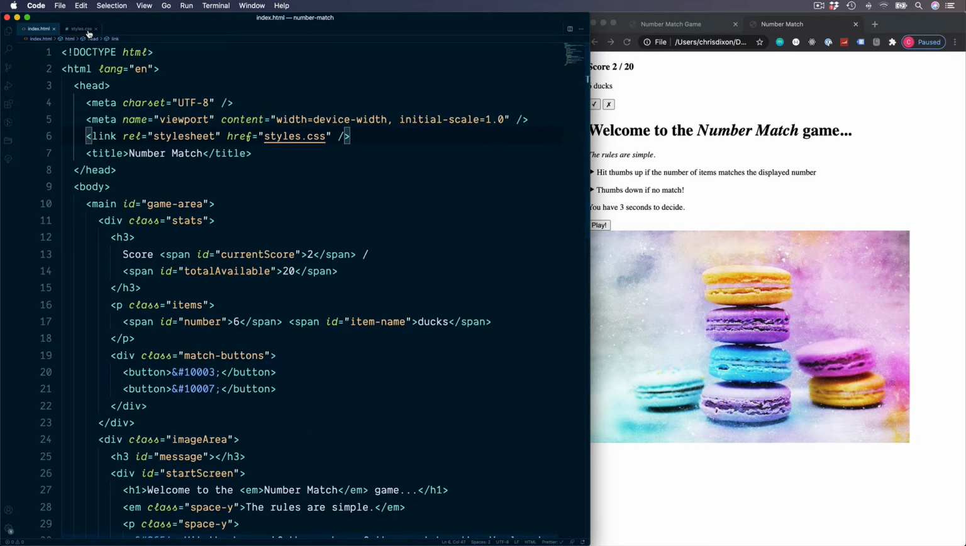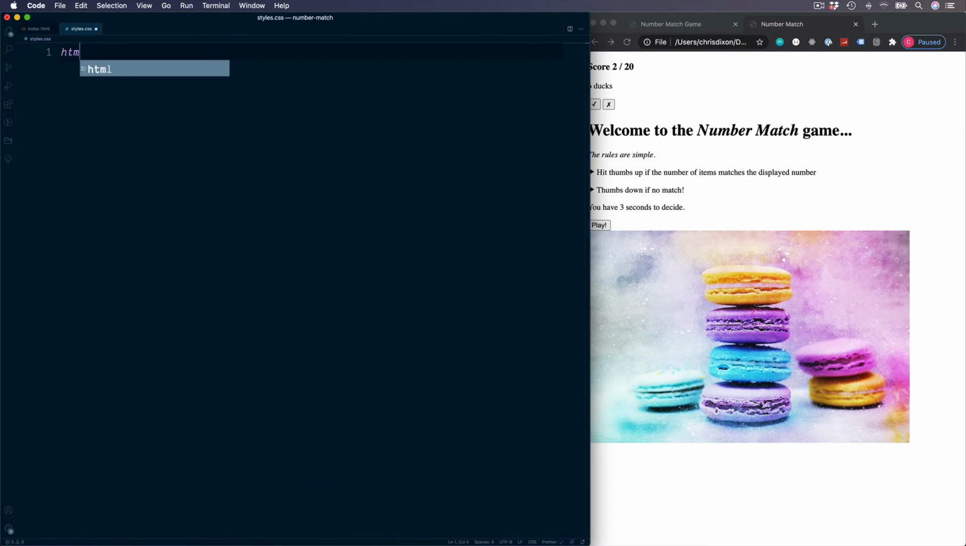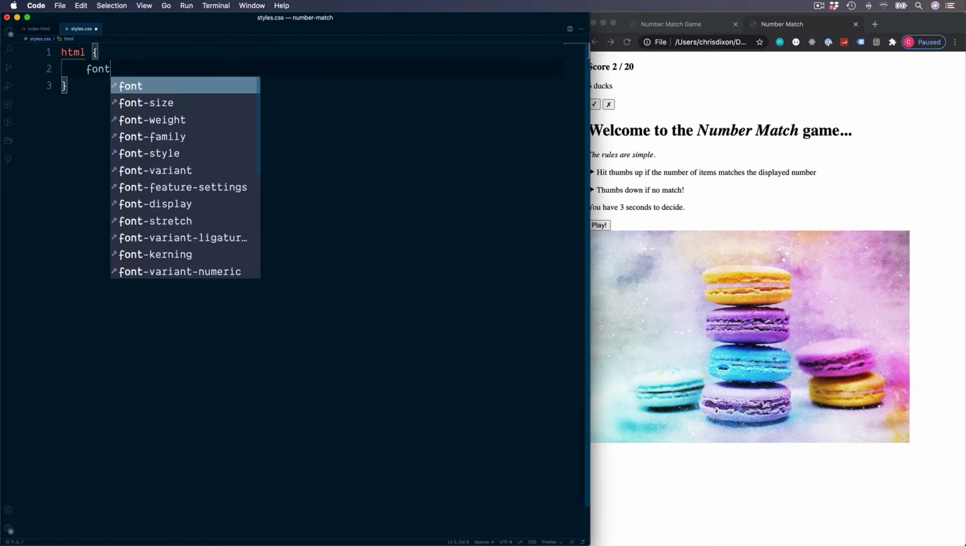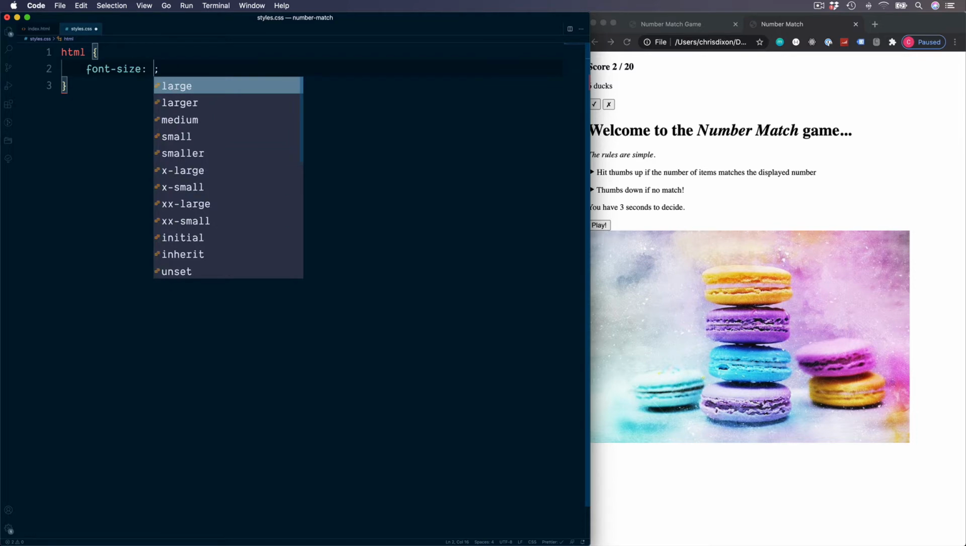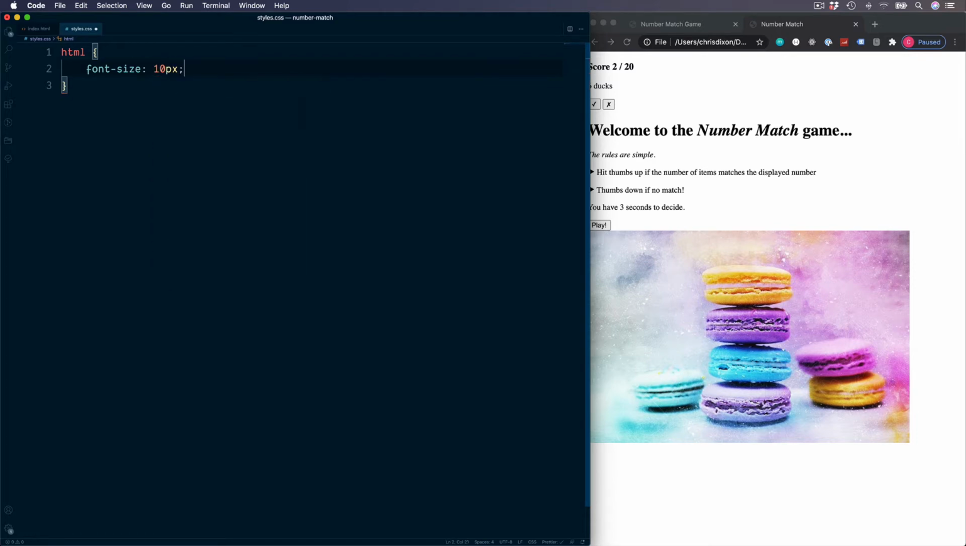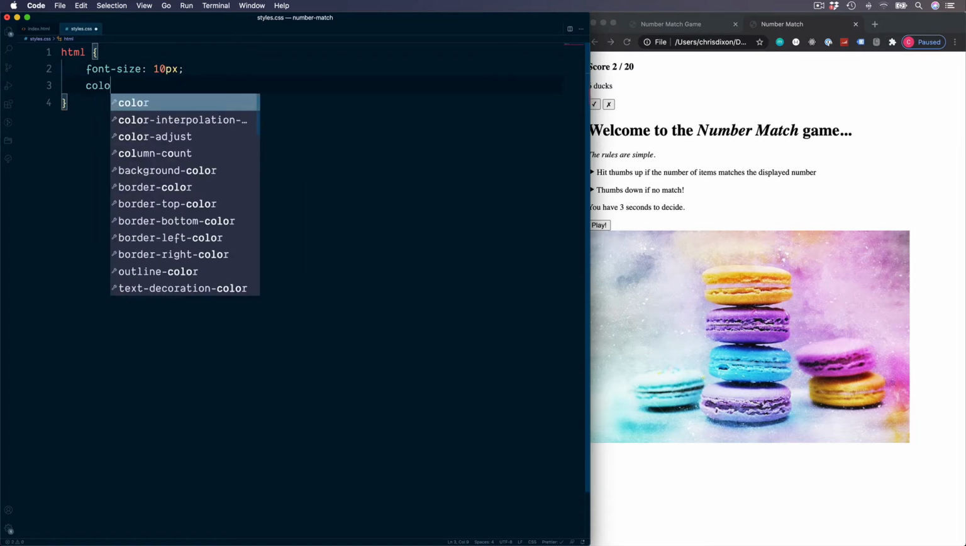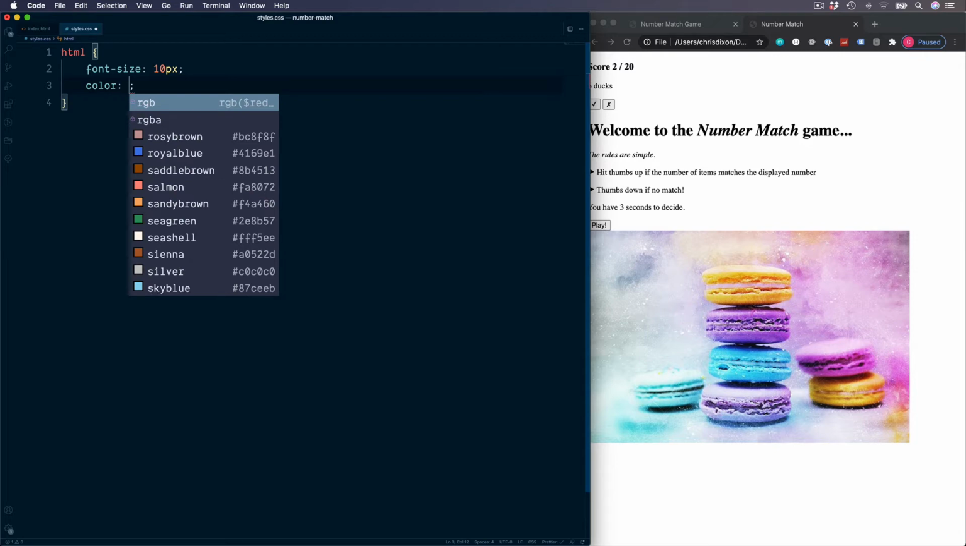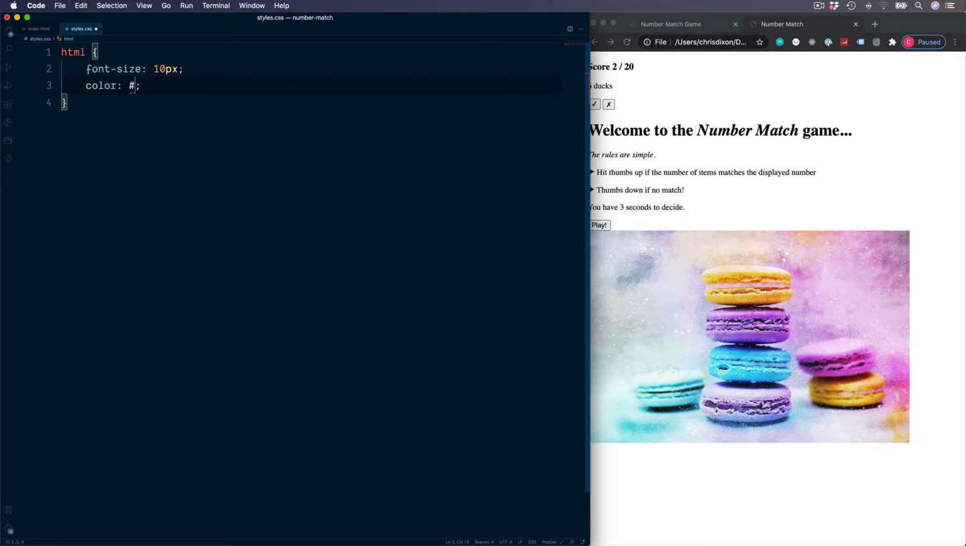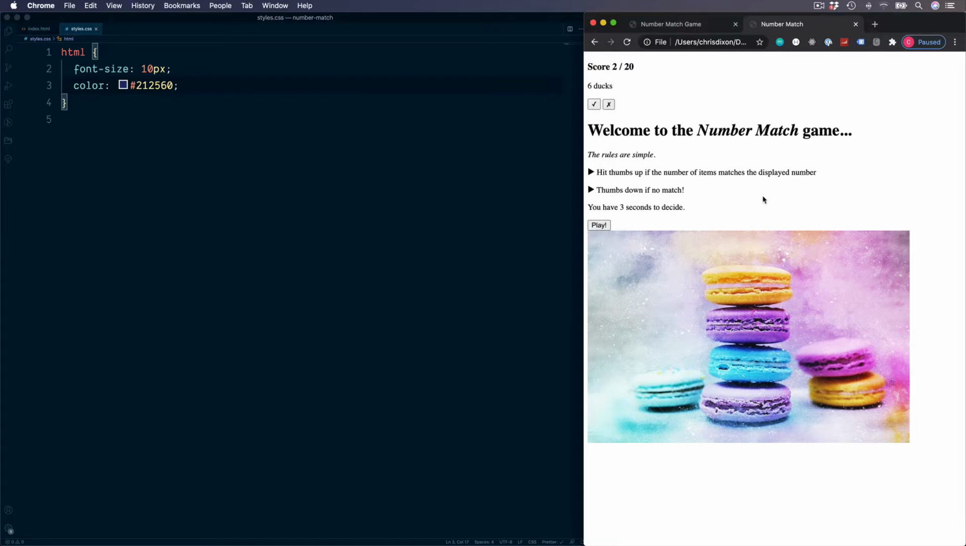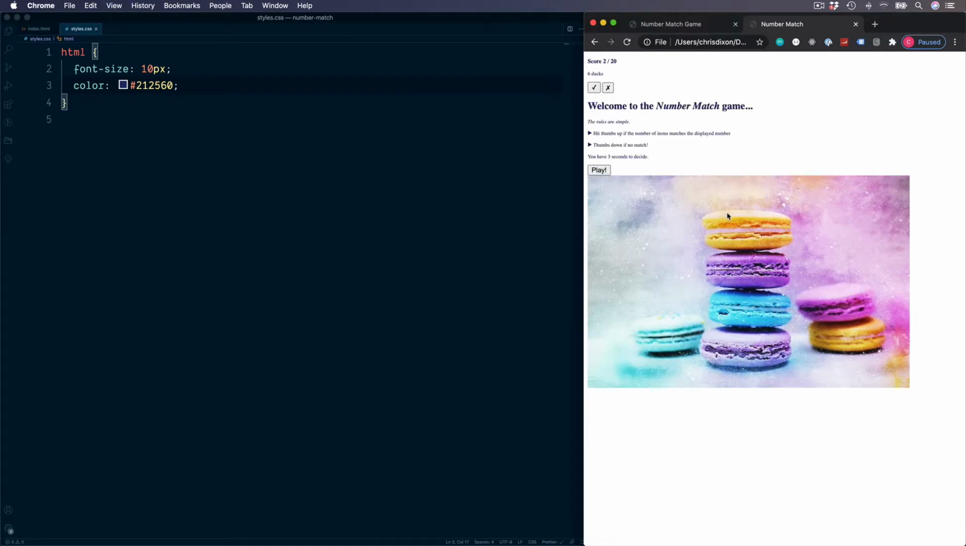And we can go over to our style sheet and begin by creating the root font size inside of our HTML selector. So let's begin with the root font size, and I'm going to go for 10 pixels and also a color, which will apply to all the text in our project unless we override it using a selector. So the color I'm going to go for is going to be 212.560, and we can check this is working by reloading the browser, and this is all now taking effect.